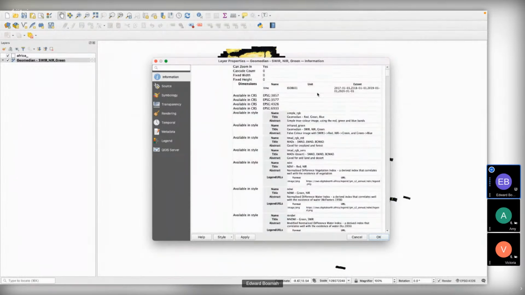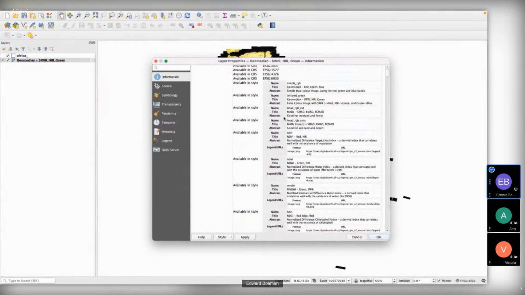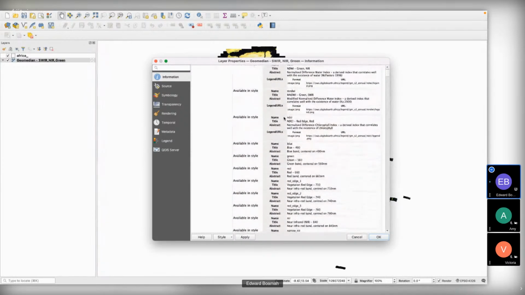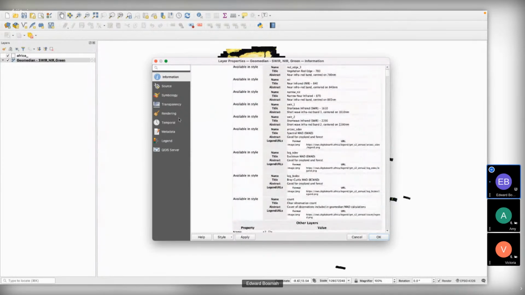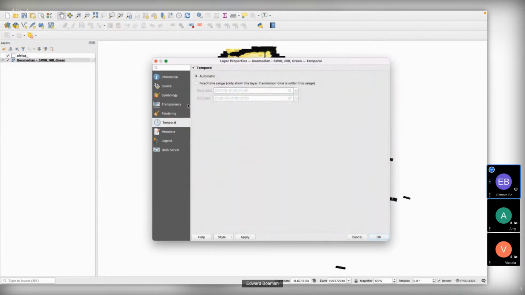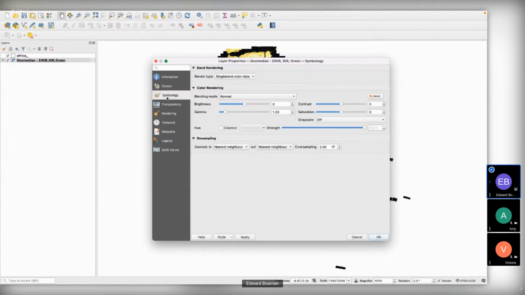Looking at the extent, you notice that it's from 2017, 2018, 2019, and 2020. This gives you an idea of how the images really work, and also gives you the metadata of the information that we currently have. If you come to the temporal extent, we can specify the areas that we are interested in working with.